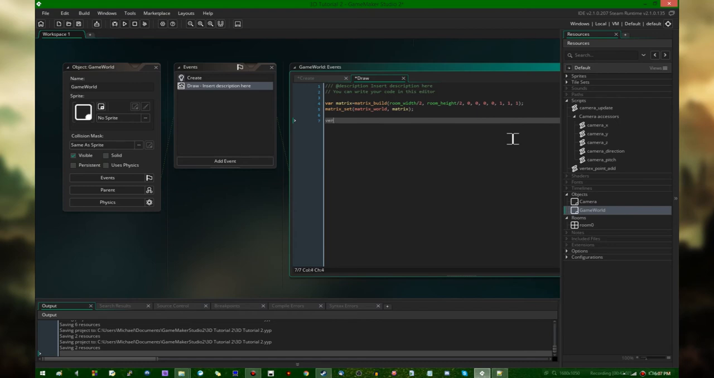We're going to say vertex submit. I'm going to explain what all this does at the end. Submit plane PR, triangle list, and sprite get texture.